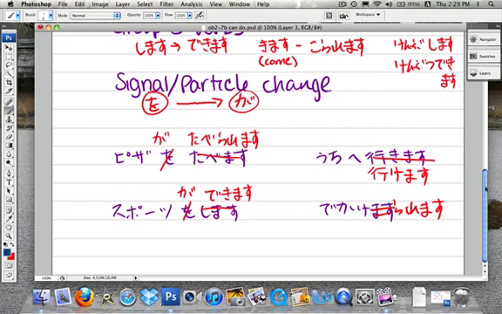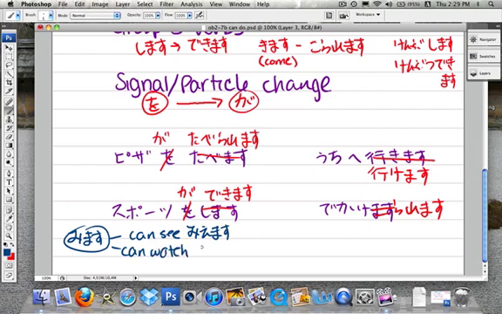Now there are 2 verbs you just have to keep an eye out for. One is mimasu, because there are 2 possible can-do forms. One is can see, miemasu, like I can see you. And the other is can watch, as in we can watch TV right now because we have a TV. So that's miraremasu. Honestly, miemasu is the one you use most of the time.